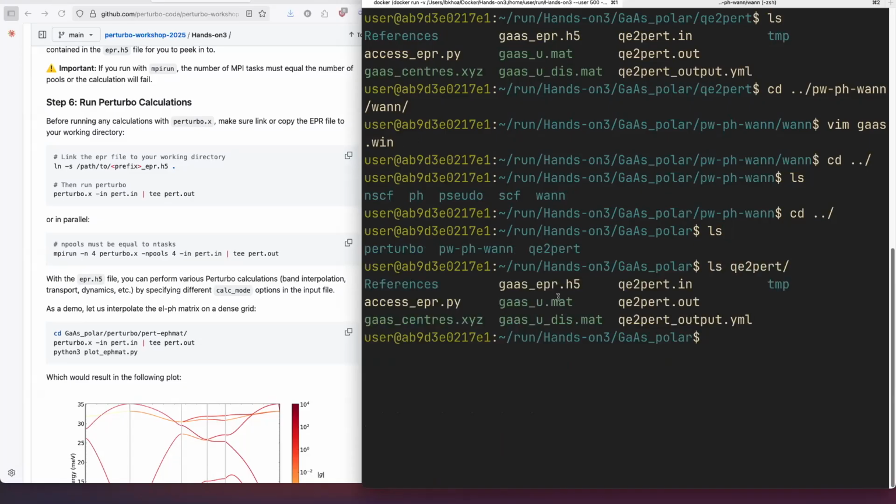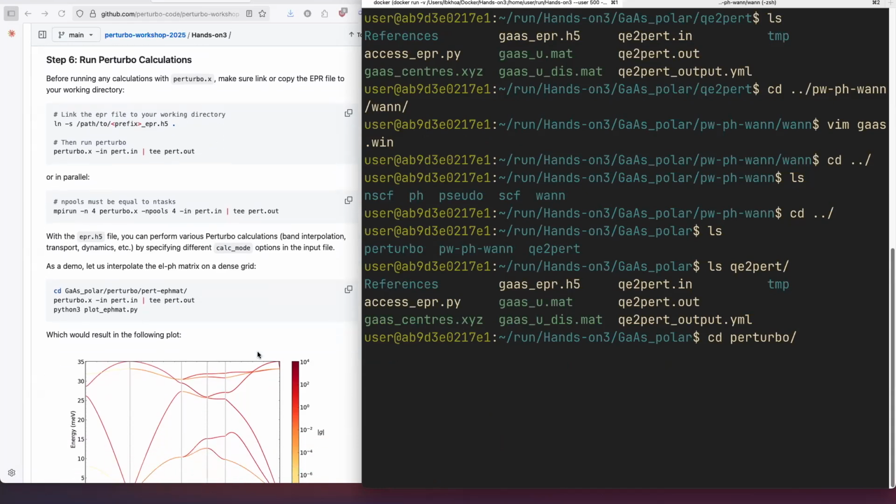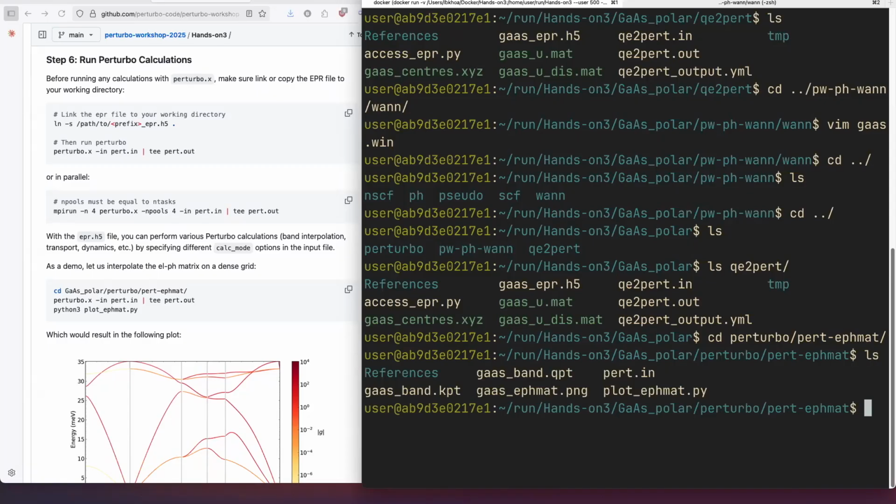So we should already have the EPR file. Now let's perform an example with Perturbo using this EPR file. In this tutorial, I will run EPH mat, which is interpolation of the electron-phonon matrix, and plot the electron-phonon coupling strength on top of the phonon bands. So let's go to the Perturbo-code EPH mat folder.